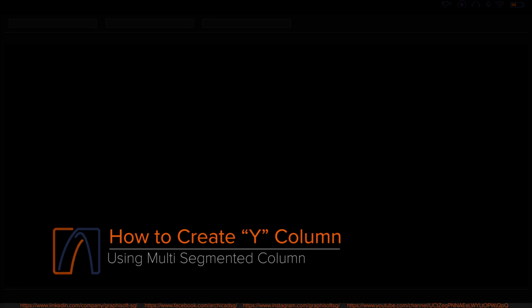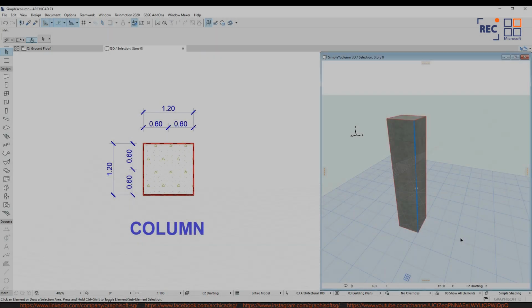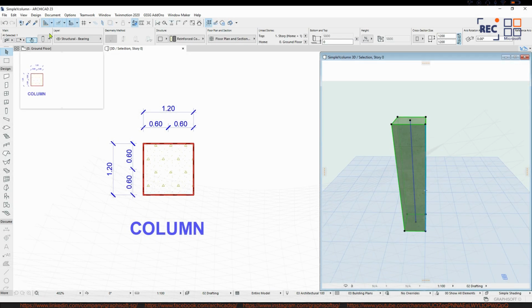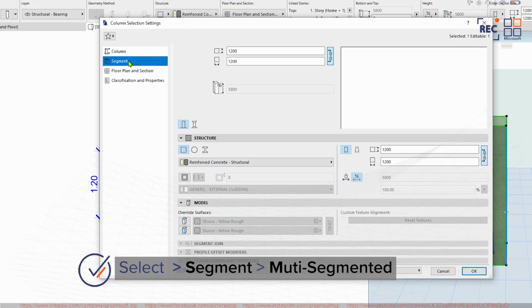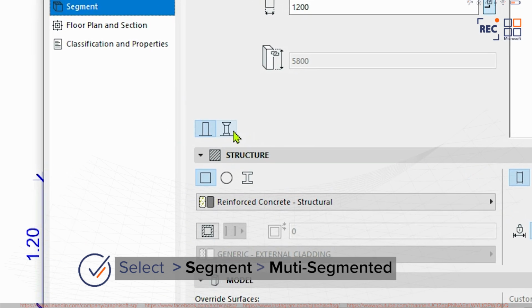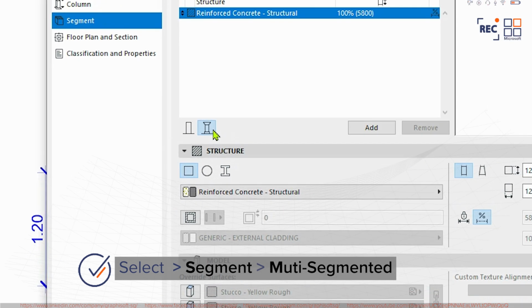Hello everyone, I'm here to show some tips on how to create a Y column using ARCHICAD 23's multi-segment column. Place your column, open column settings and go to the segment page. Click the multi-segment column icon and click add to divide the column.